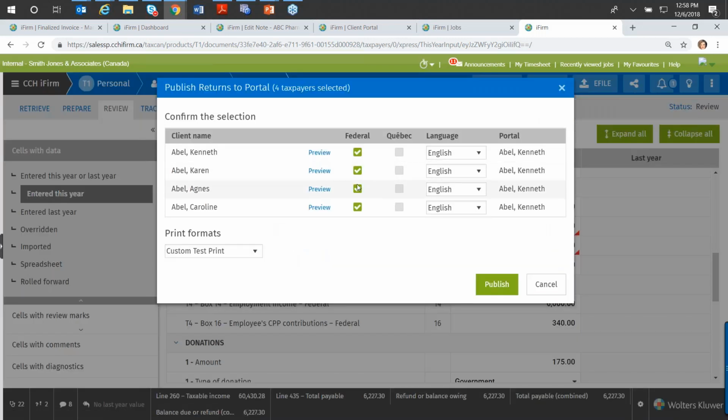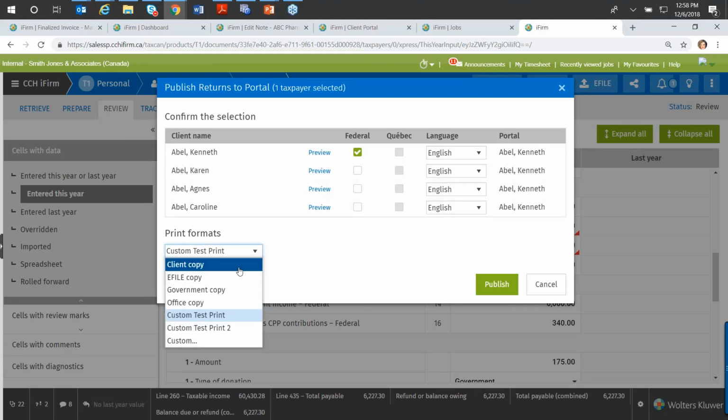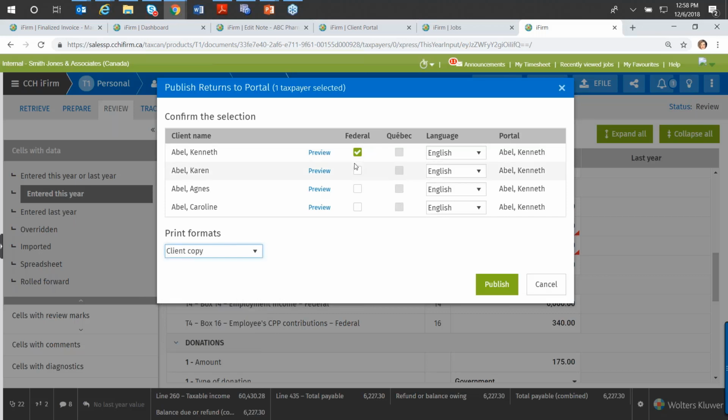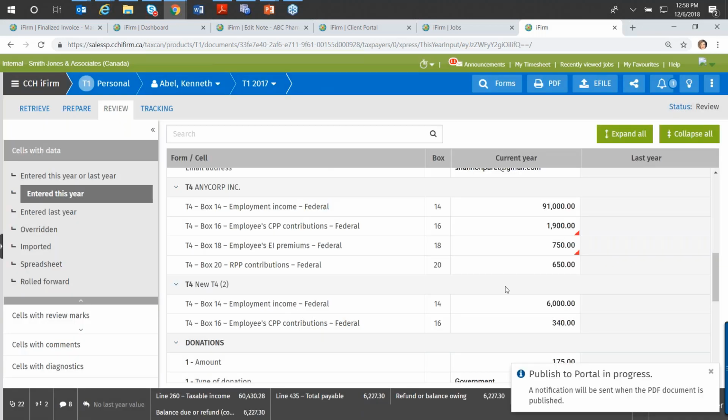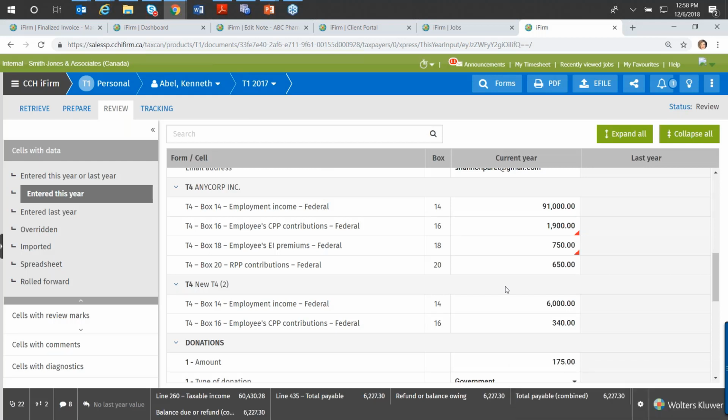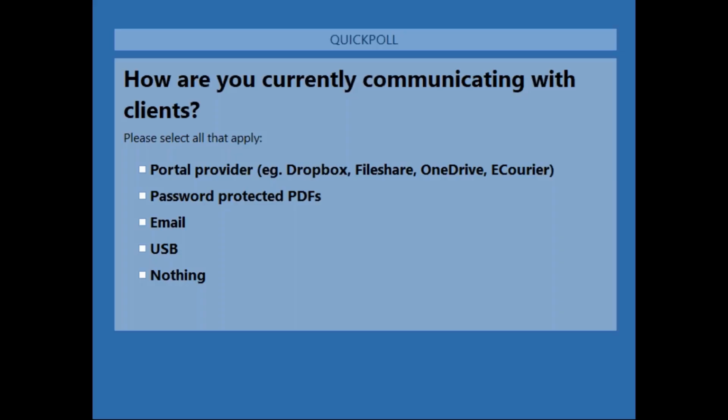I just want to mention you can publish to portal directly from here, which then I want to touch on, Marilyn, that second polling question. So while this is good, we're going to push out the client copy to my client Ken in his portal. While we're publishing that, because it takes about 10 seconds, why don't we pull up the second question, Marilyn? How are you currently communicating with your clients? Are you using a portal provider, password protected PDF, email, USB, or nothing? So I'd love to know the answer to that.